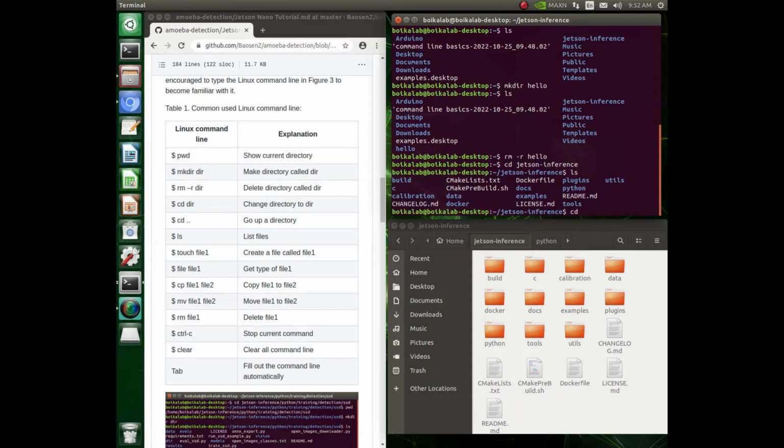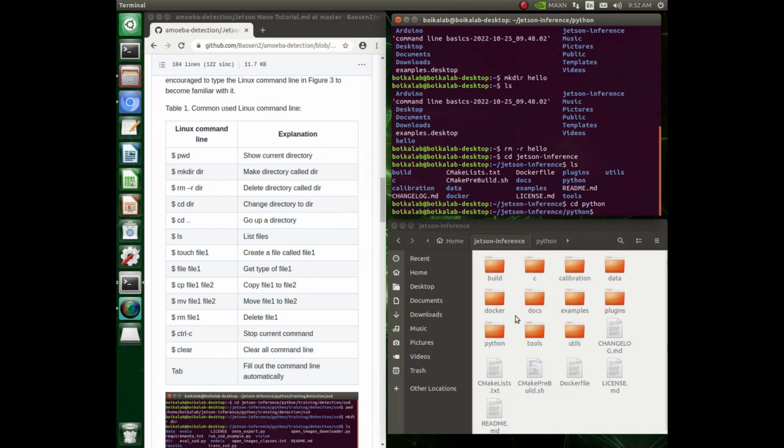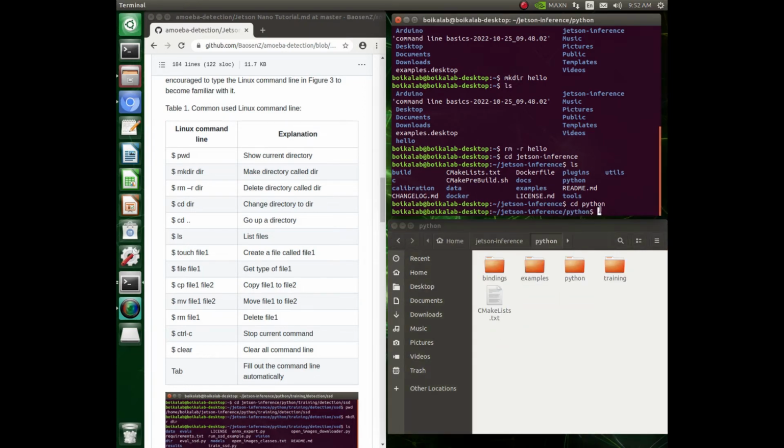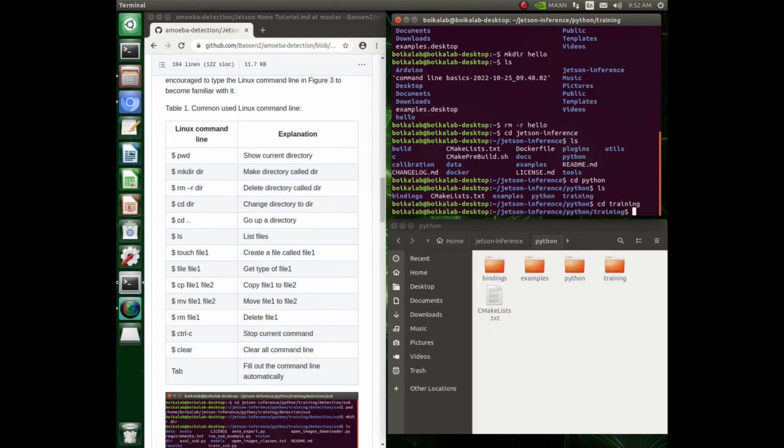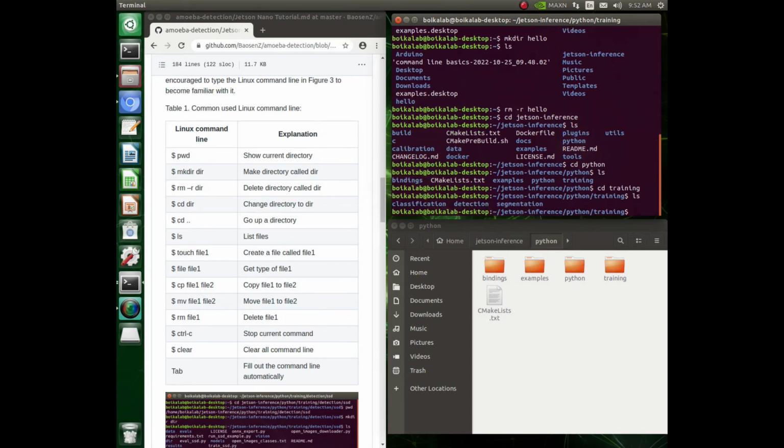You can also type cd and go to python and hit enter. So right now we are in the python folder. You can also move on, see what kind of folders are in there, and move on by typing cd training and list all of the files inside with ls. We can see that we will use the object detection. The detection folder actually is inside the training.